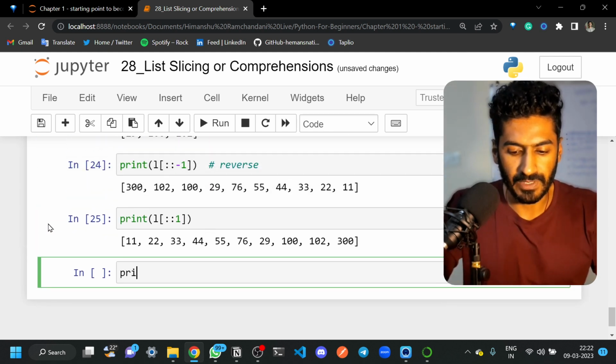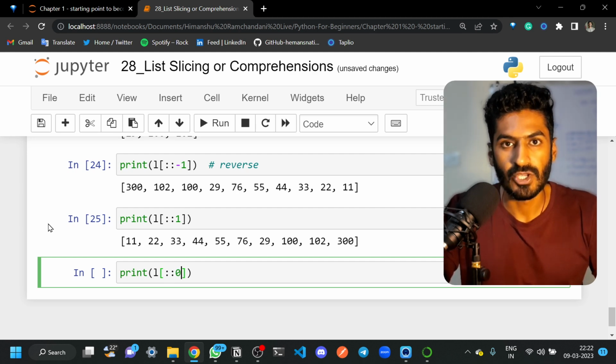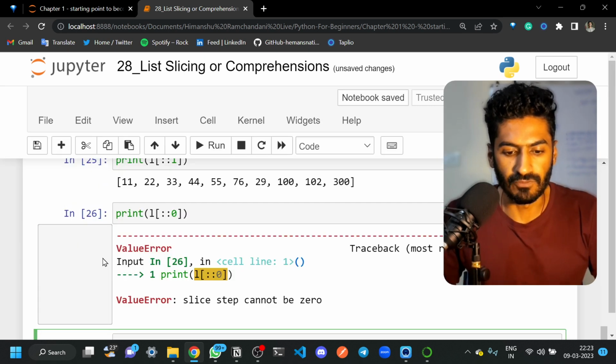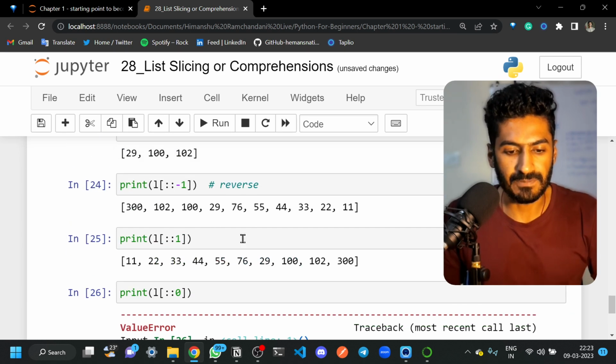So I pretty much covered almost every concept. So let me use some more of them. If I enter 0 here, steps cannot be 0. Why? Because if you give 0 steps, this doesn't make any sense. It should be 1 step or 2 or 3 or 4, whatever. So if you run this, it will give you an error: slice step cannot be 0. Okay, so these steps cannot be 0.